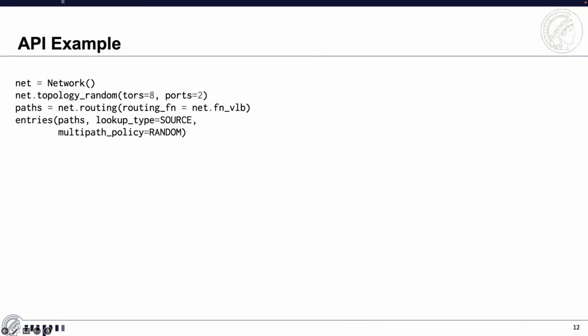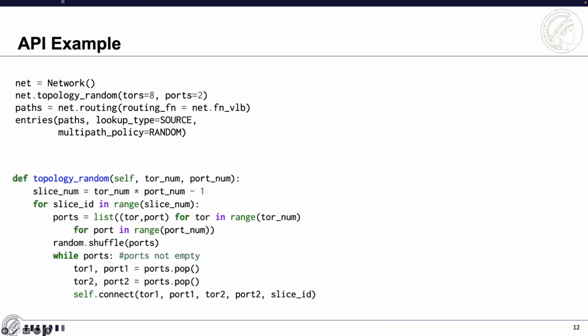So you can define a network, okay? And here we can create a random topology, which is like we have a number of TORs. Each TOR has a number of ports, uplinks. So we just add them all to a list, and like one by one, we draw from the list so we can have random connections.